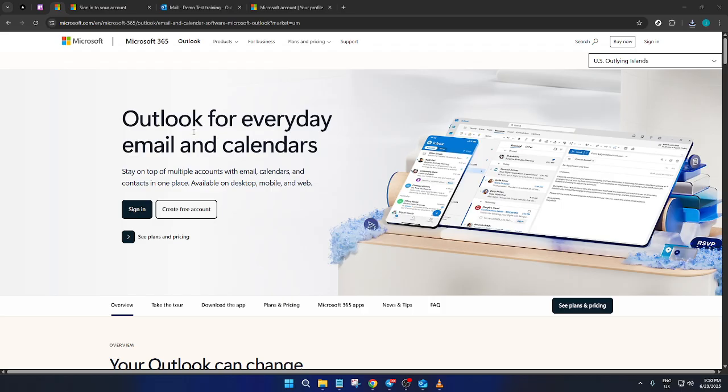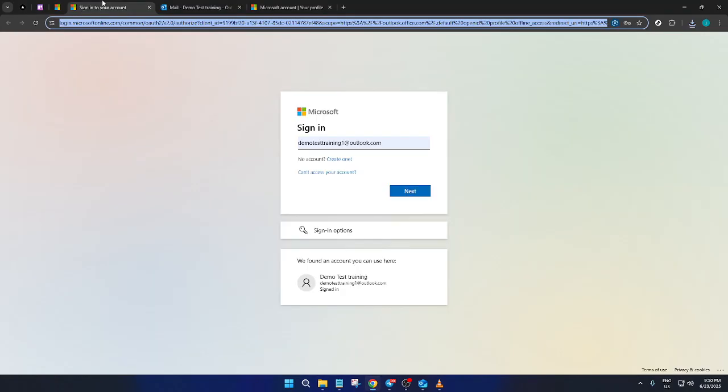To get started, the first thing you need to do is open your web browser and head over to the Microsoft Outlook page. You can simply type in Microsoft Outlook in your search engine, and it should be one of the top results. Once you're on the Outlook homepage, you'll want to click on the Sign In button. It's usually located at the top right corner of your screen, making it easy to find.